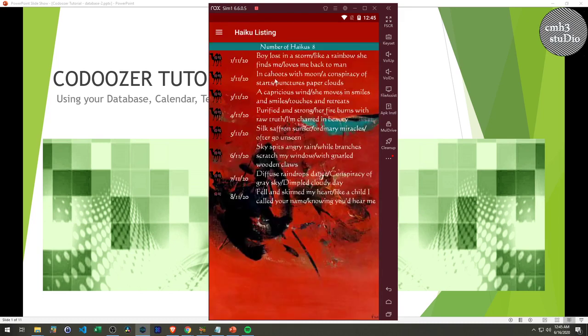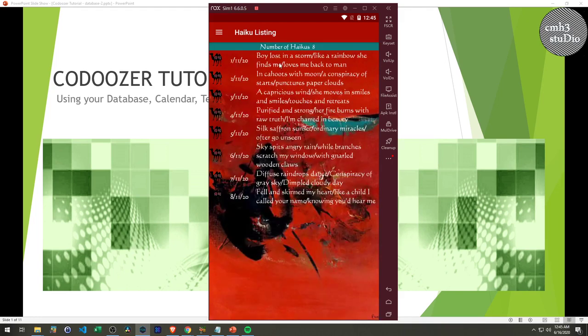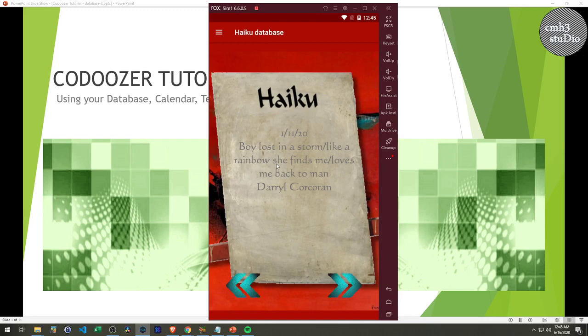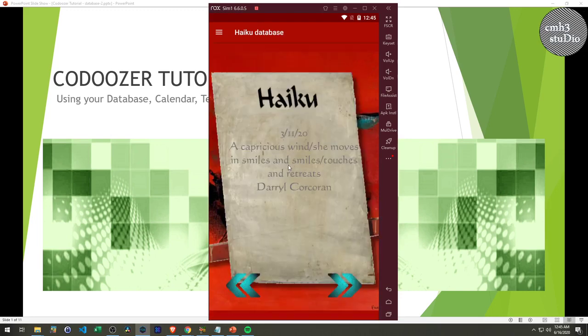So here's our list of database records. We have 8 of them. And what's new on this version is I'm able to select a specific record and bring it back. So if I select the first record, it'll bring me the first record. If I select the third record, it's going to give me that one.